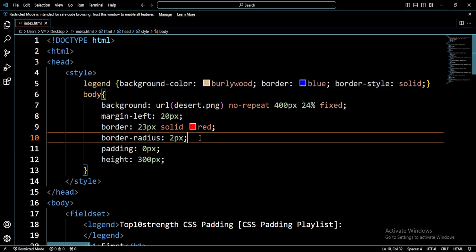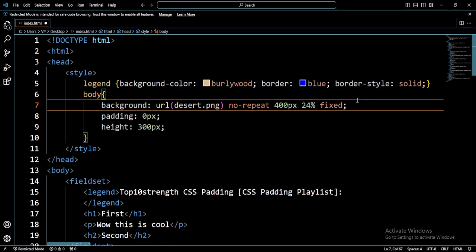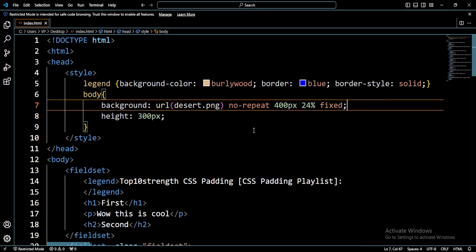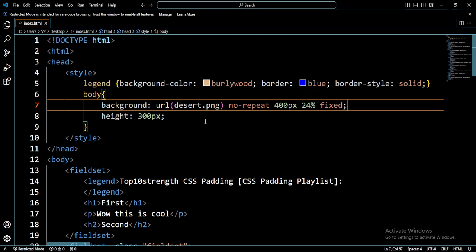So if you don't use margin, if you don't use border also, your height is still going to work for you. Let's remove padding and height. Let's remove all these things again. Let's use only our height again. Can you see? When we remove all these things, we are not able to see it. So how can we see the height of our element?